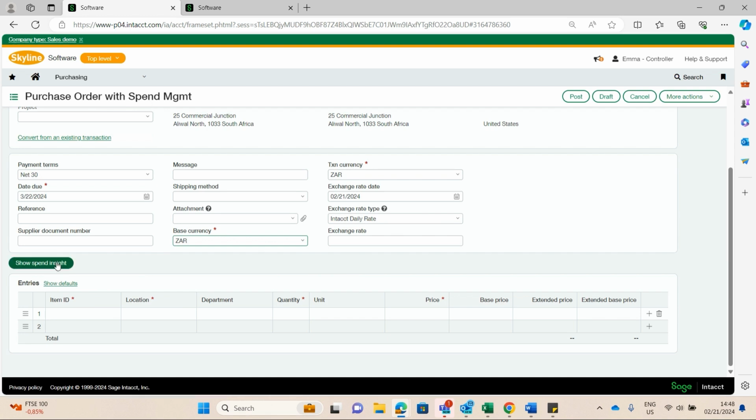I have the show spend insight on transactions that has spend management. This is not on all the transactions. Transactions that do not have spend management do not have show spend insight. So with the show spend insight, all users that enter, review, or approve transactions can use spend insight to see how the transaction impacts the budget before the transaction is posted, helping users to make informed decisions during a spend process.